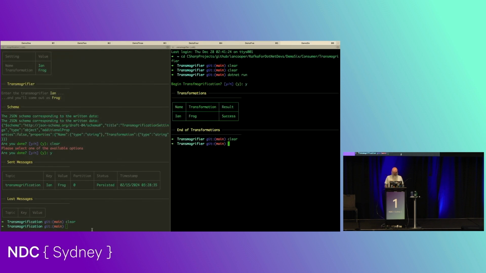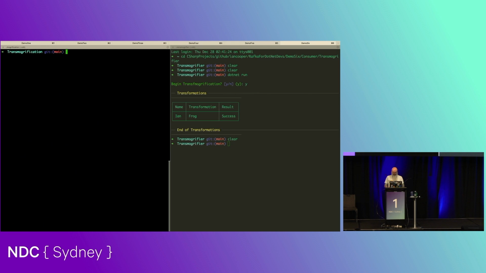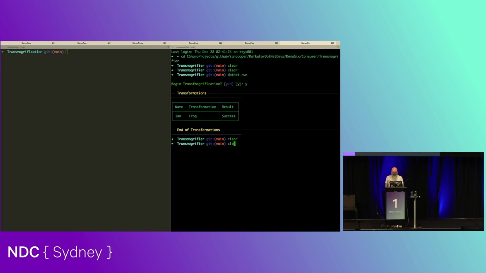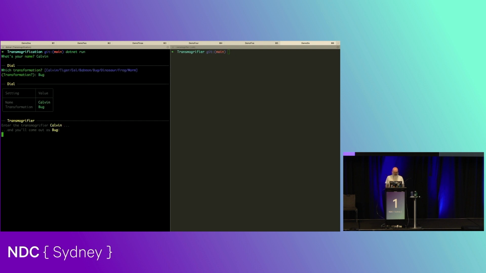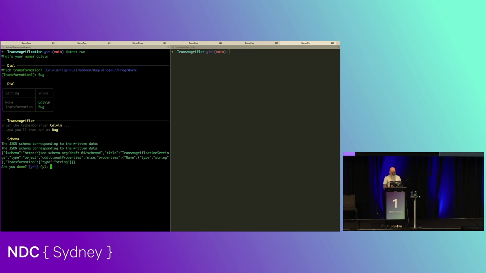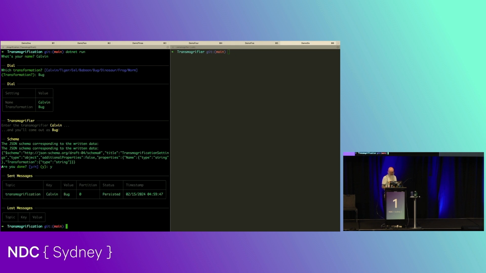Okay. Let's clear that. And clear this. So transmogrification. I'll be Calvin, just so we can distinguish them. The transformation, I'm going to be a bug because it's short to type. And can you see around the very bottom? Yes, that makes sense.